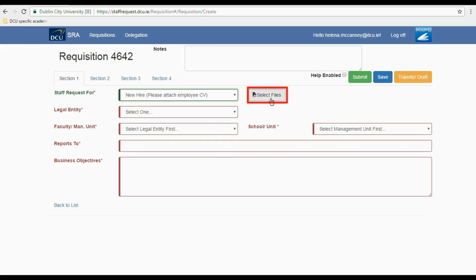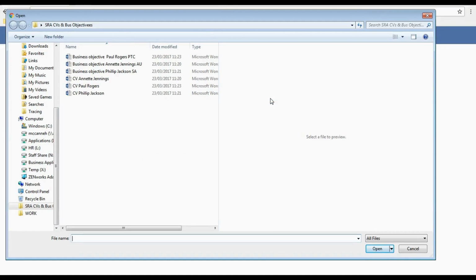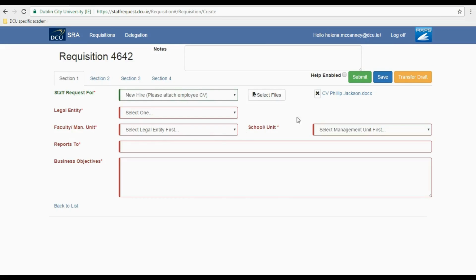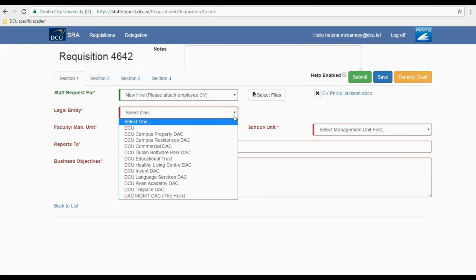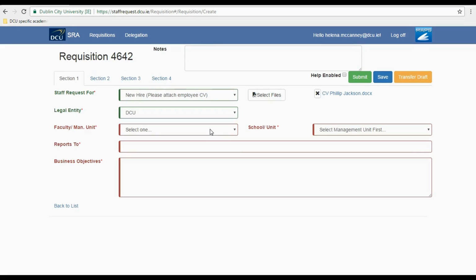So you do this by clicking the Select Files button. You select the appropriate CV and click Open. You can see that the CV is now attached. Next, you need to select the legal entity. The application form is used by all of DCU, including its campus companies, so there are a number of separate legal entities listed here. In this case, the hire is within the university, so you select DCU.